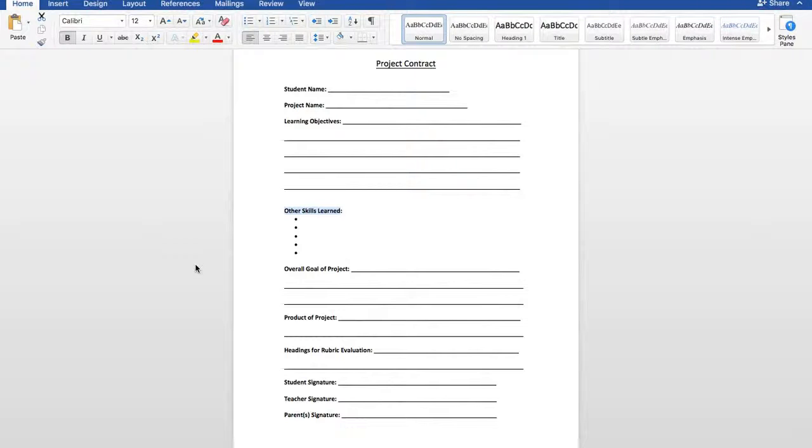Or if I had a project where kids had to publicly speak, that is a valuable 21st century skill that kids should have. And so I could list that in the skills. It may not be the main objective and the main thing I want them to learn, but it's certainly something they're going to learn by going through this.